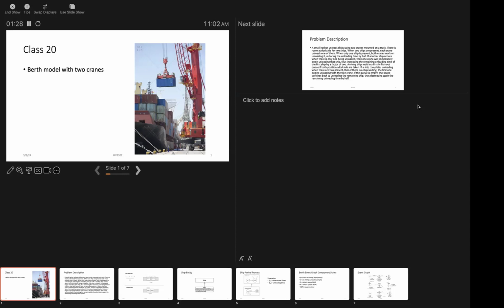Anyway, this is an interesting model. It's actually one from one of the earliest purely simulation languages, something called SimScript. This was one of the problems that they had and solved, of course. And it puts together some of the concepts that we've been talking about so far.